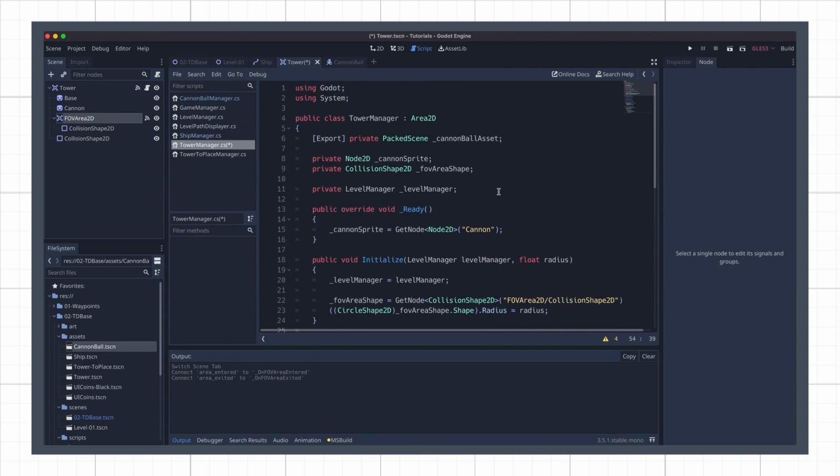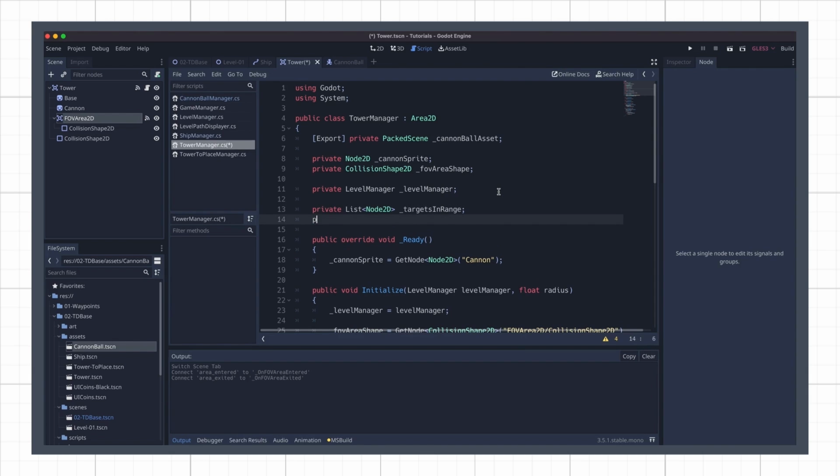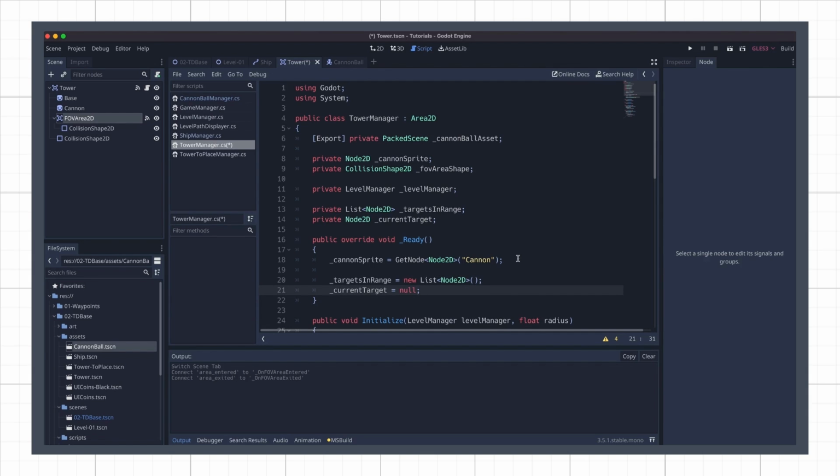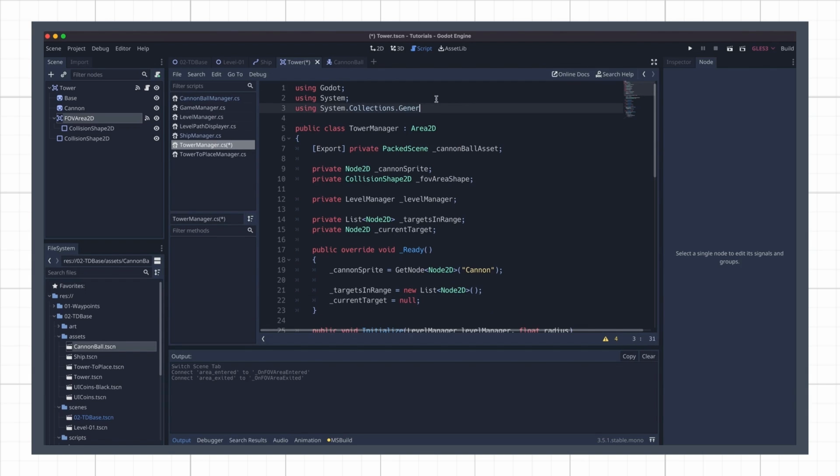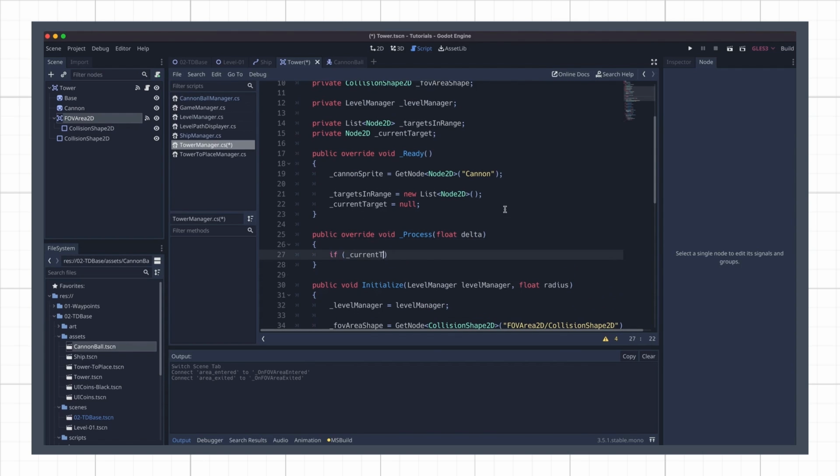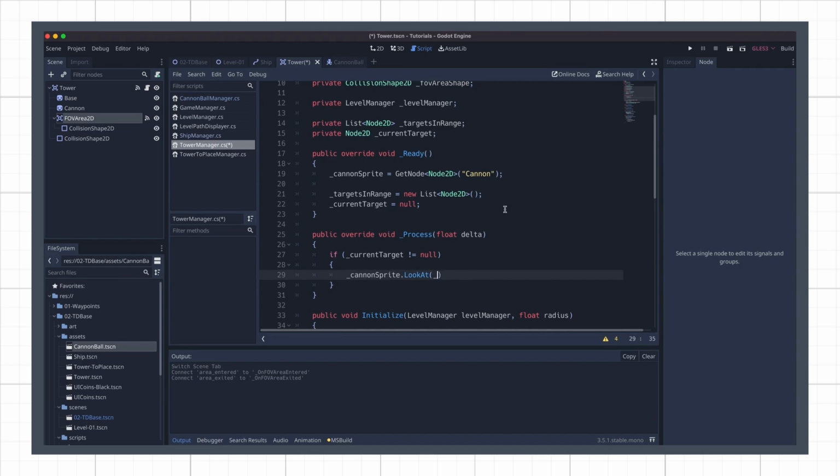We'll define both of those variables at the top of our tower manager script and initialize them in the ready function. Remember to import the system.collections.generic package to be able to create a list of node2D like this one. Then in the process function, we'll say that if we have a current target, then our cannon sprite needs to look at it. This will make the cannon follow the target smoothly.